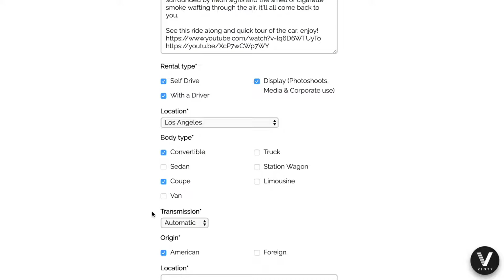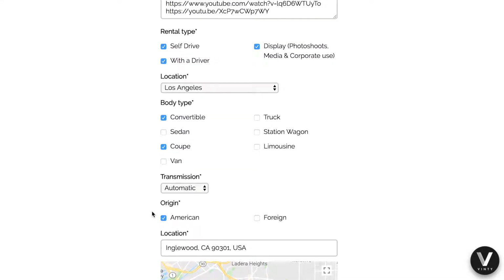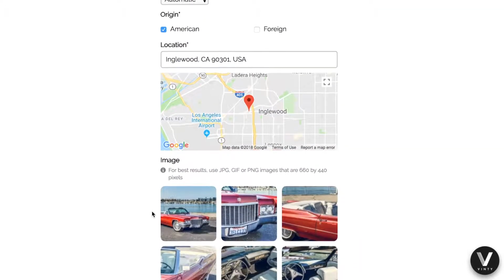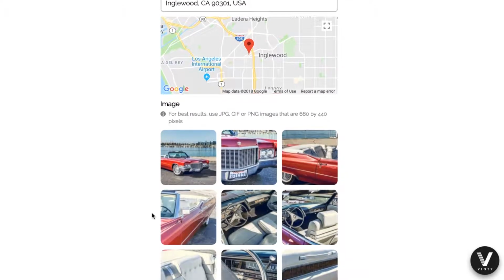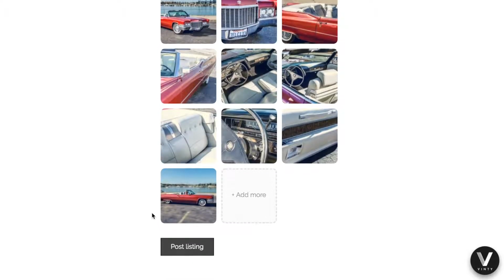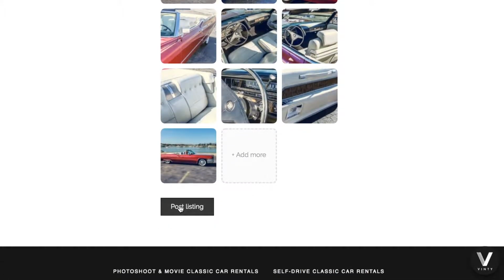You are free to choose a single rental type or a combination of the different options, as you are in complete control of how your car is used. After specifying the car's location and the other features you wish to add, we recommend that our owners include several high-quality photos that clearly illustrate the appearance and condition of both the interior and exterior of the car. Now that your description is complete, click the Post Listing button, and now you're ready to accept rental offers through Vinty.